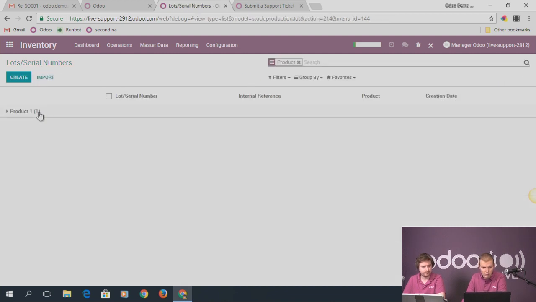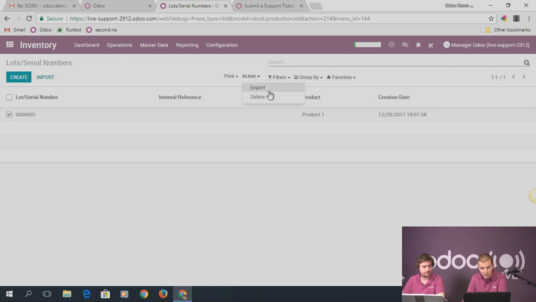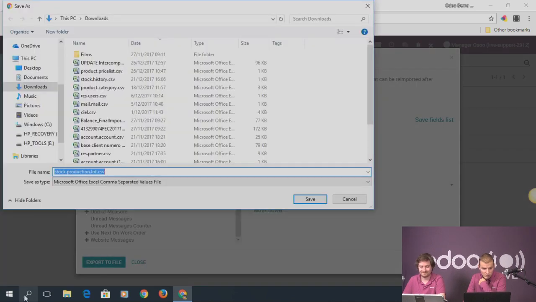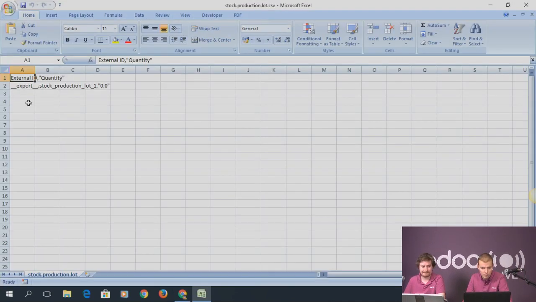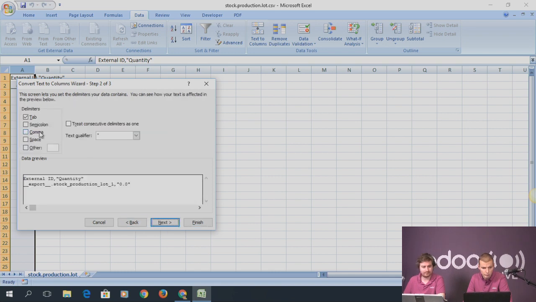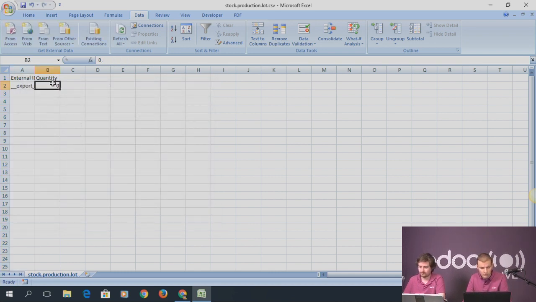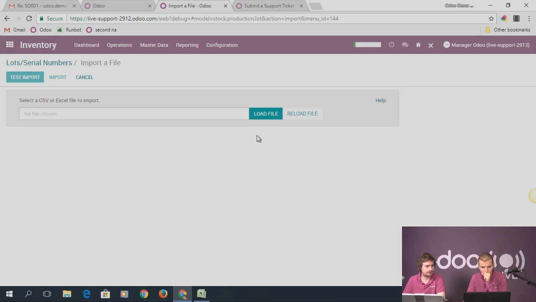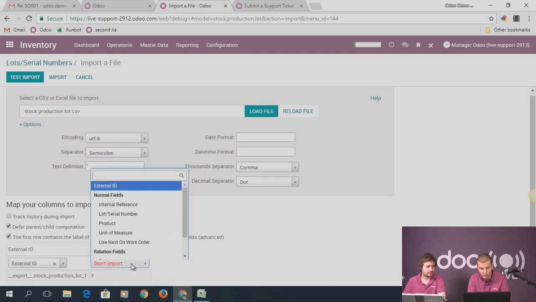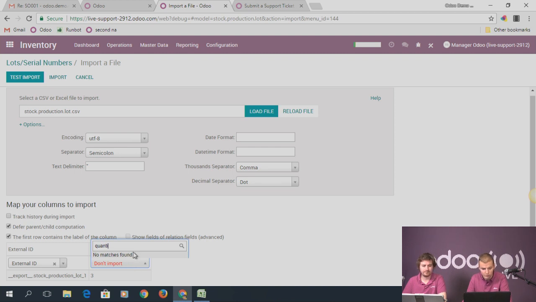Let me try to change it manually, but I'm not sure it's going to work with an import. If I change the quantity, no, that's not even something I can import. So let me try to do it, but I'm pretty sure it's not going to work. Text to column. So if I change the unit, the quantity 3, it's not the way it works. So I'm just going to import the new file. Semicolon. Yes, you cannot even import the quantity. It's not the way it works actually.